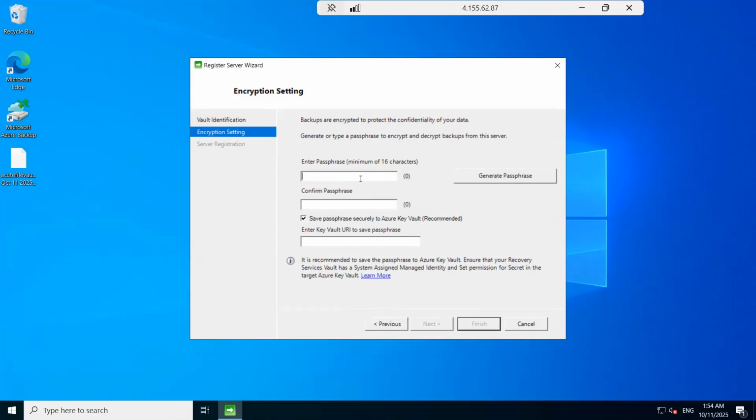So we can create our own passphrase or we can generate a dynamic one. And this is very much required whenever you want to restore the files to another server. For some reason, this server got crashed and now we want to restore the data to another server. So we need to have this passphrase available. Only then can we restore it.